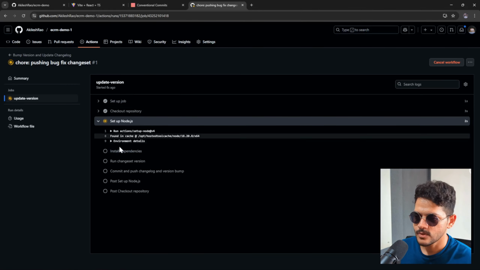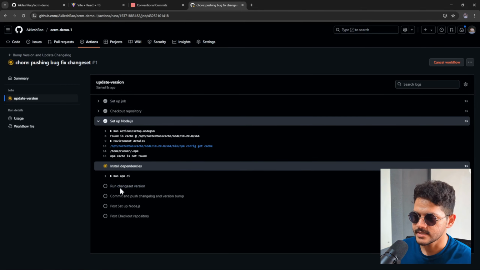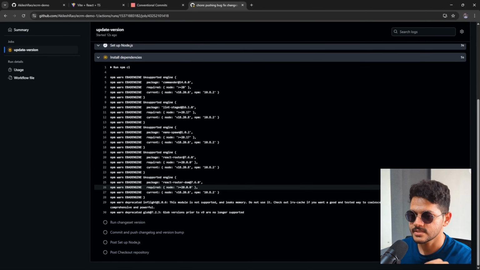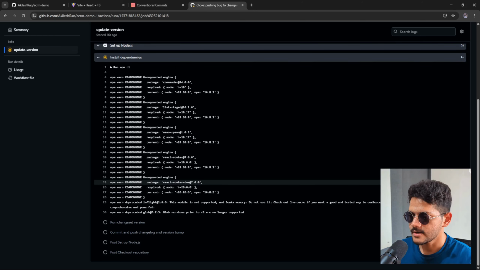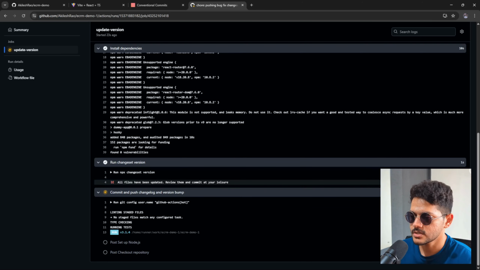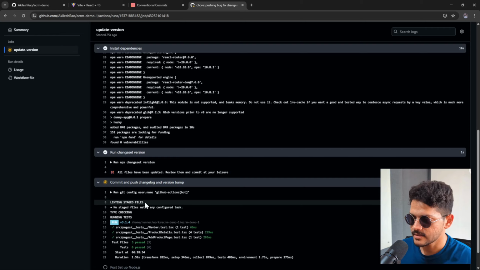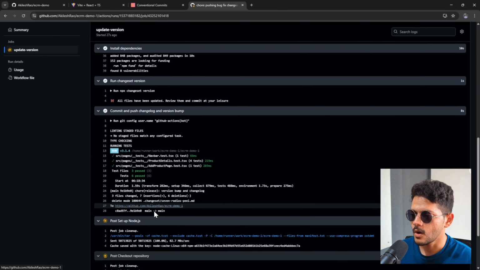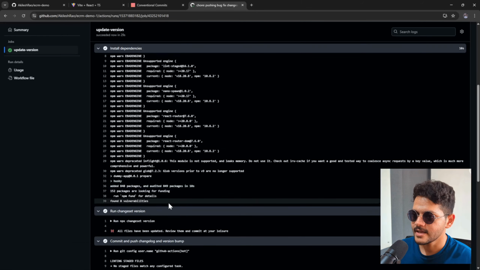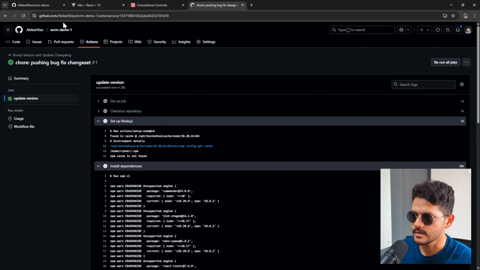So setting up Node.js, it's installing dependencies. It's then going to run changeset version. So it's going to take out the changeset folder and the contents from that folder, the markdown file. Based on that, it will create a changelog and it will also push the version. So it's going to bump the version. And again, it's running the tests. It's doing whatever we have configured inside the CI workflow pipeline. And it has pushed changes to the main branch.